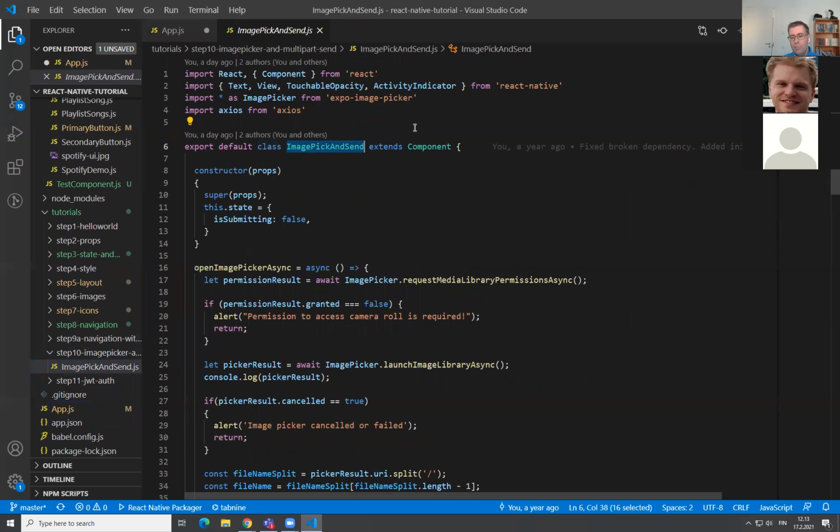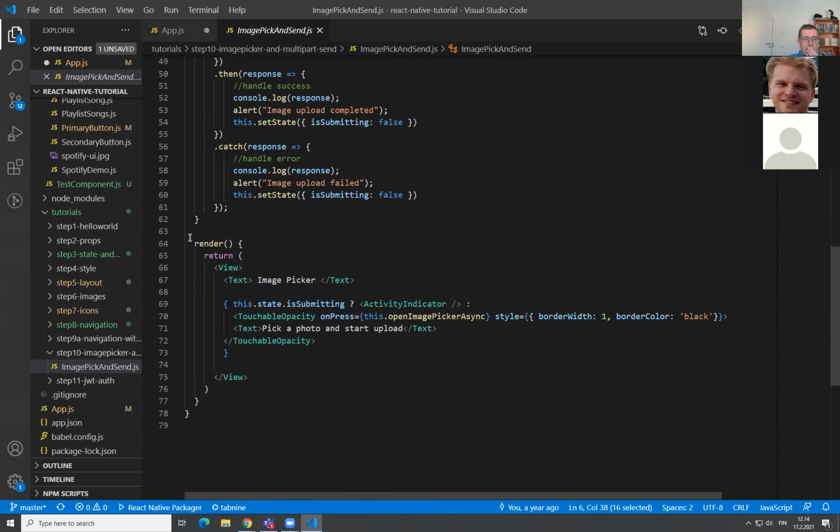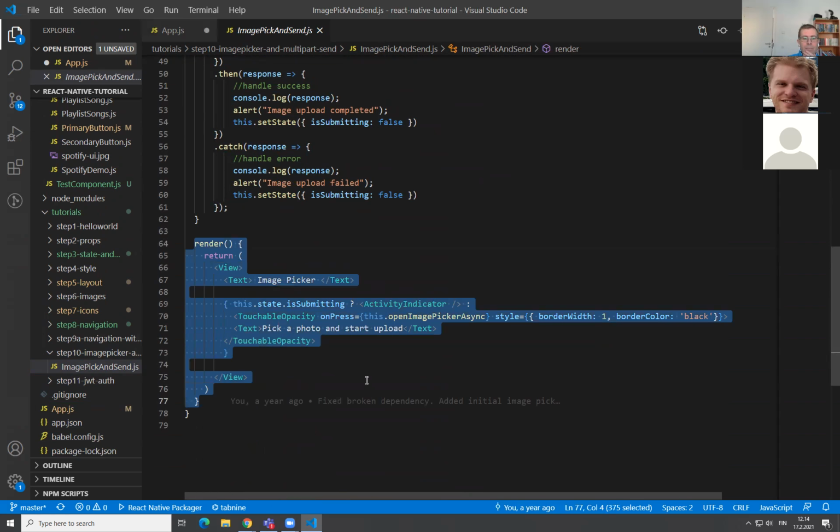It opens up an image picker. So an image picker is a component which opens your camera album, then allows the user to select an image, and then returns to your application and gives information about that selected image. And then the second task this component does is that it will upload the selected image to the server. And this is what we will be rendering.